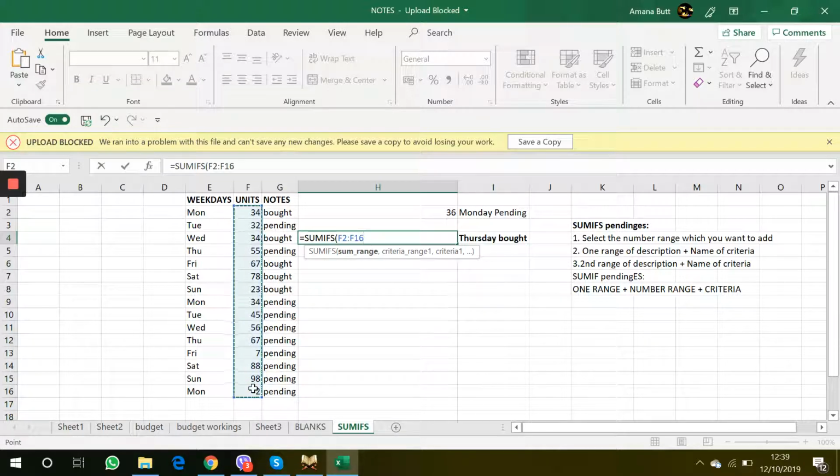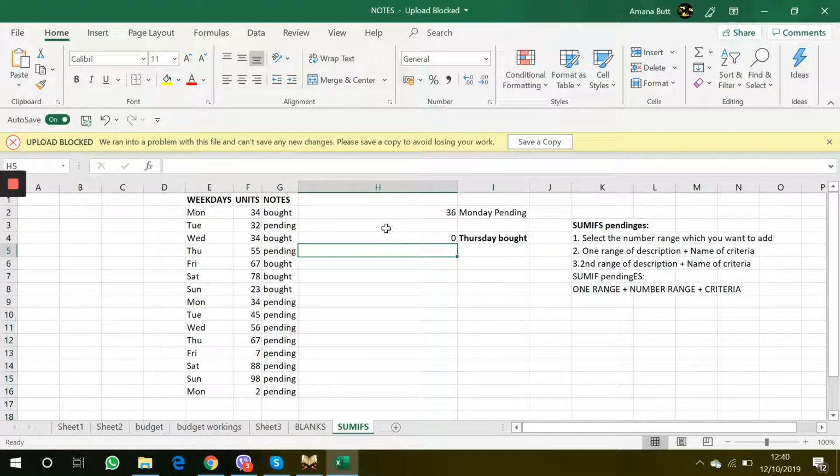So I want it to be summed, comma, and the criteria range is this one, and from here I just want information regarding Thursday, and then I'll press comma, and then the second range is this one, and I am just looking for bought items, so bought. Okay, so click enter, it gives me 0. That means that there is Thursday with pending, right? There is another Thursday with pending, so there is no Thursday with bought, so it gives me 0. So that's how you can analyze.